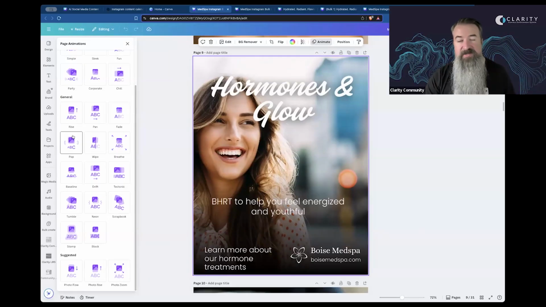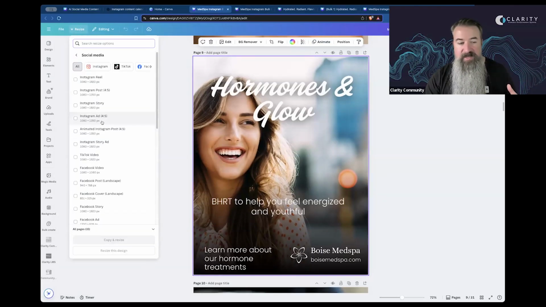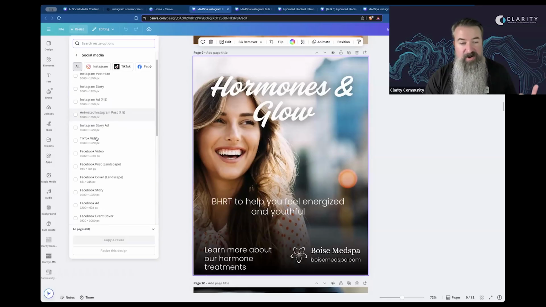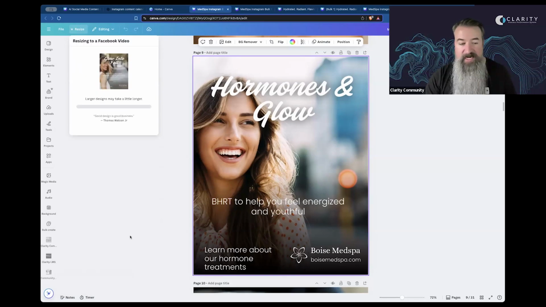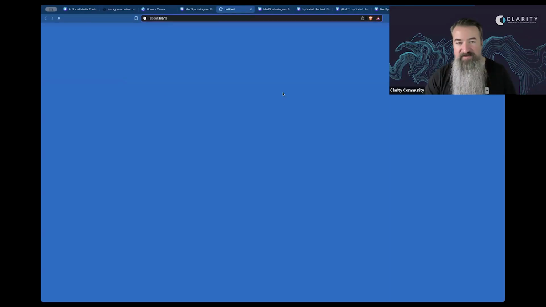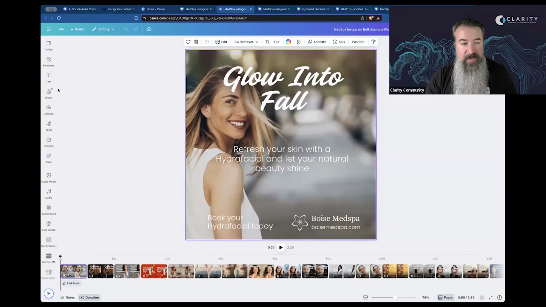So if you wanted to say, I want to do all these as video assets with animations, you do the same process. You would click resize. You would select the social media thing that you would want to do. That's Facebook video maybe, right? And that's a square, a 1080 by 1080. And then you would copy and resize. It's going to do the same thing. Open Facebook video. It's a little easier to get in that format, and now these all show up as videos. So now let's say I want to do an animation here.